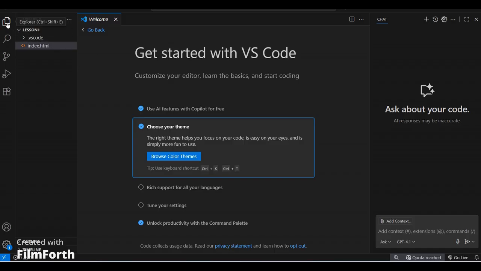Then this here is your file explorer where you get to manage your files. Here, this is the search button. As you can see, the search icon will allow you to search for text, search for files, and anything that you need. And this is the source control. When you start using a version control system, you have maybe Bitbucket, GitHub, and others. We have run and debug, everything to test your code, but for now we won't use it.